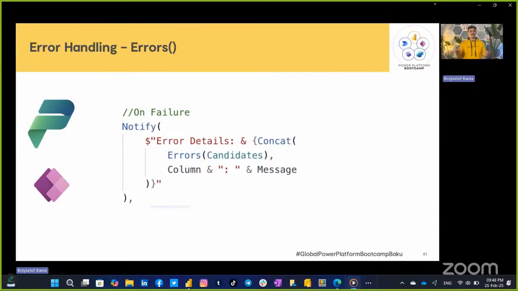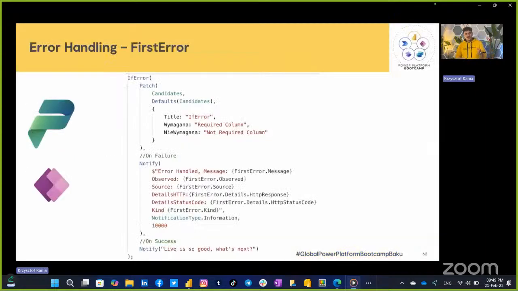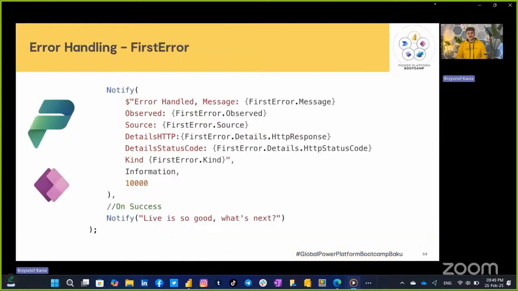Plenty of possibilities, because there is a lot of data here in the first Errors function. It allows us to read errors. So we can say, what was the source? What was the HTTP response, right? Status code 404, everyone knows that. What was the kind? You can use a lot of them.